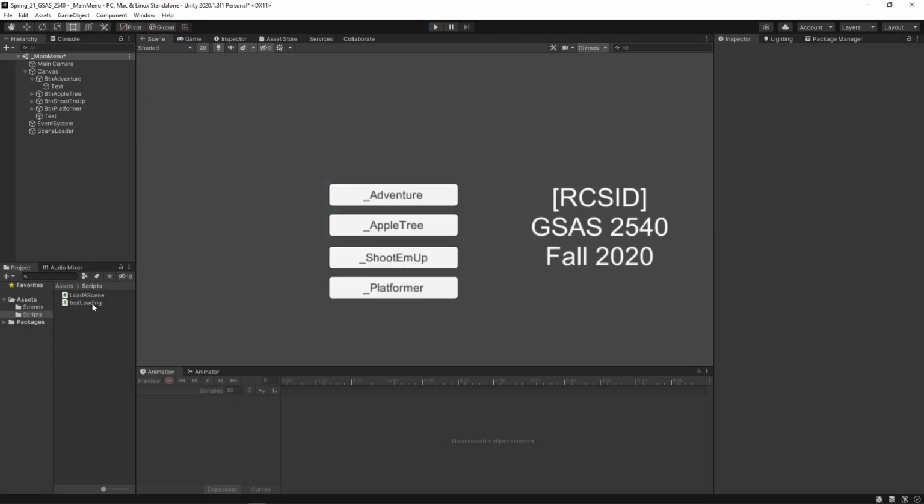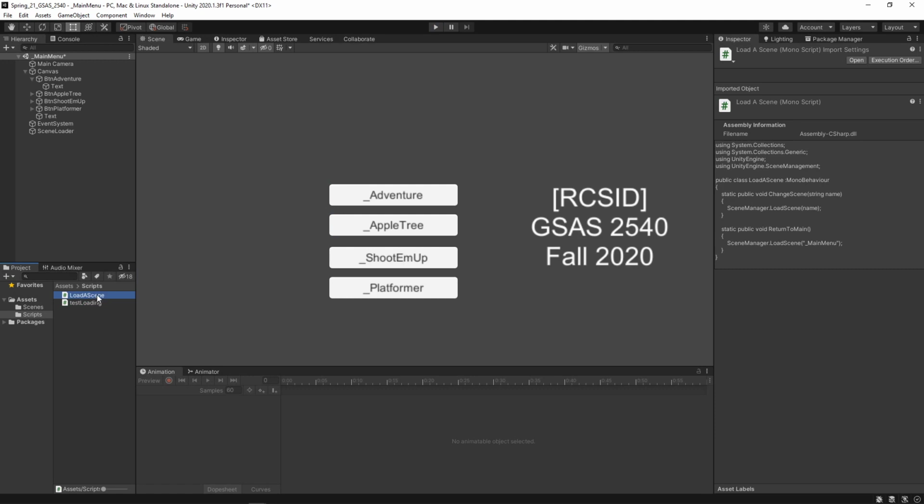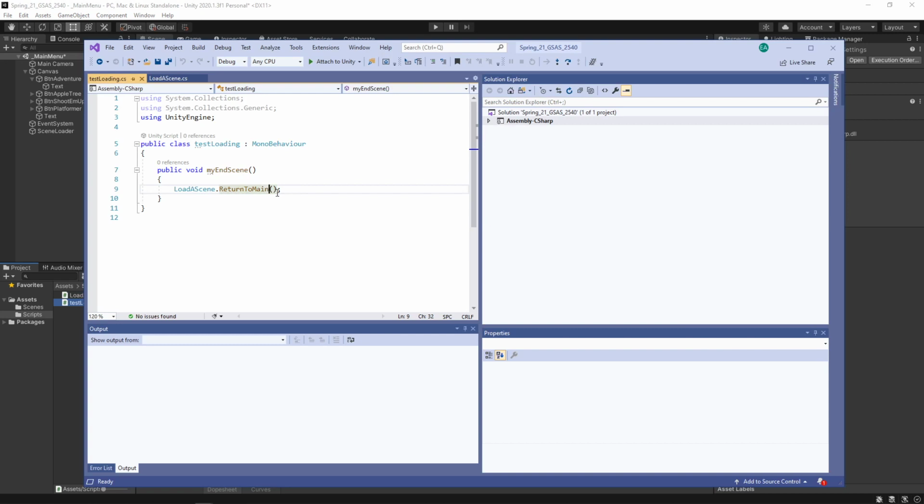All right, so if you want to take a look, the important one here is the load scene. That's the one that has these functions in it that are the change scene function and the return to main function. Once these are in your project, you can refer to these from any other script. You could say loadascene.changeScene, give it a name, and it'll go to that scene, right? So I could have even done this. I could have even said, okay, in the test loading one, I could have said test loading, loadascene, and, what do we call it? Change scene, main menu. That will work as well.